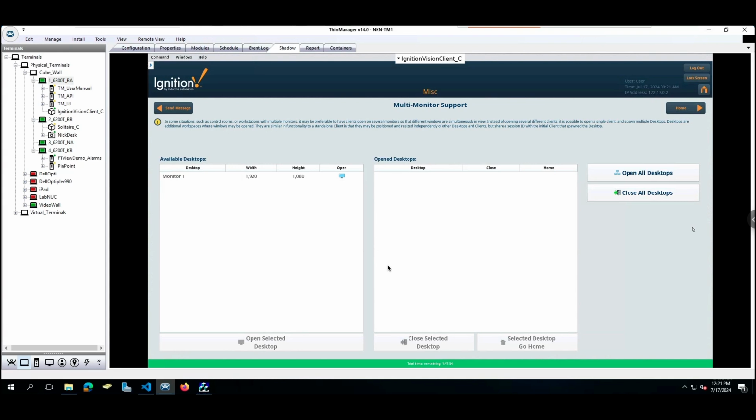I am excited to introduce our newest custom container image, the Ignition Vision Client from Inductive Automation. ThinManager has the ability to run containers on thin clients. What makes our containers different is that they have full graphical user interfaces and they don't require you to touch them at all. There's no operator intervention to get them to run and to use them. We have added our ThinManager magic into this particular custom container to make that happen.